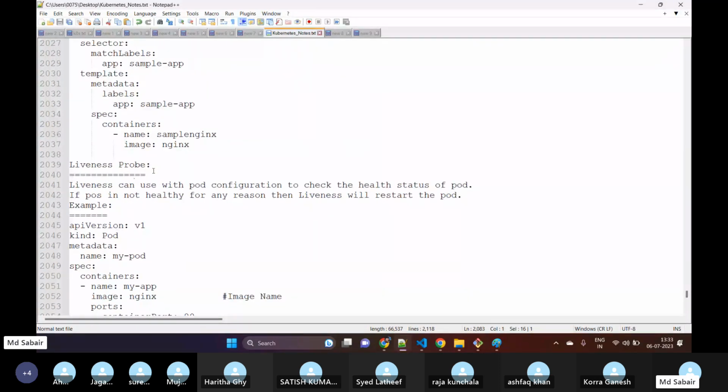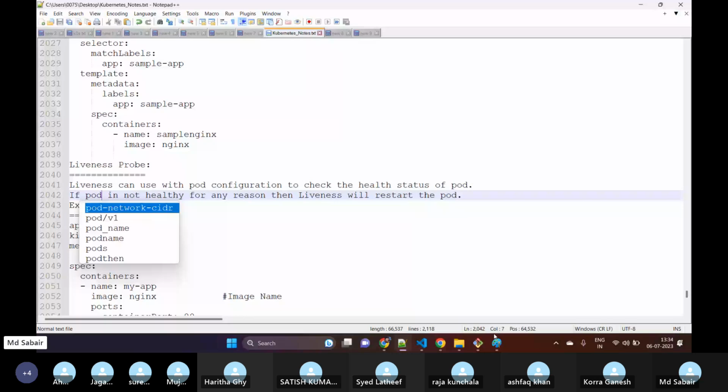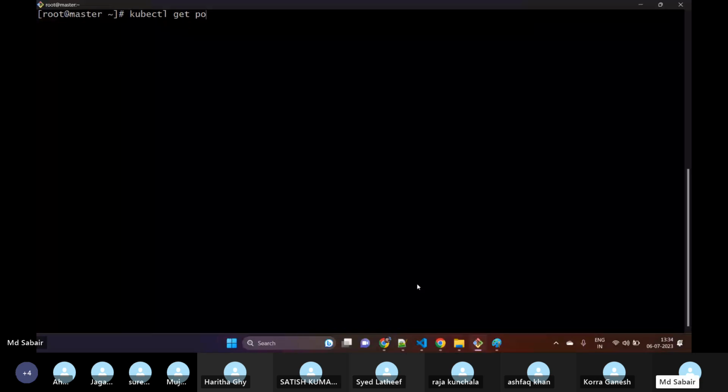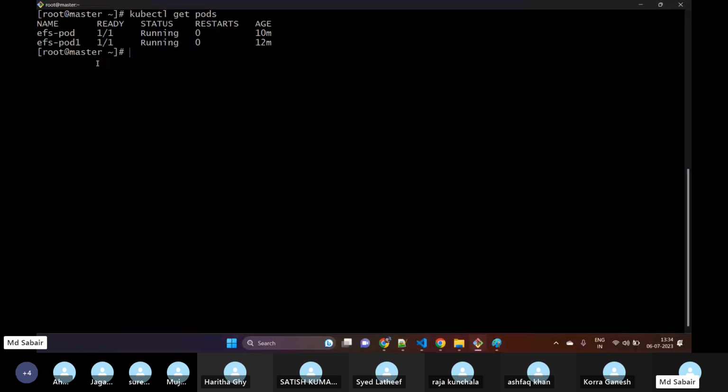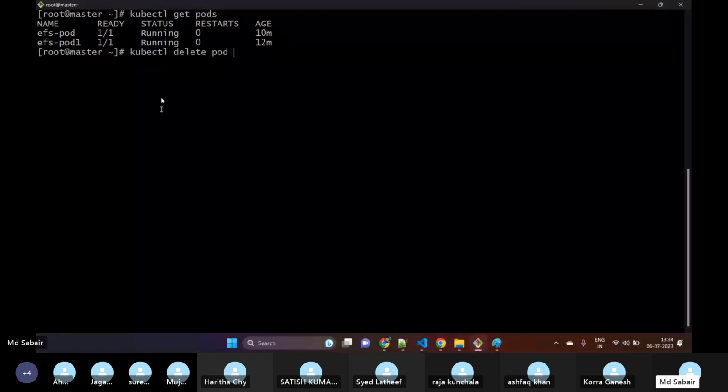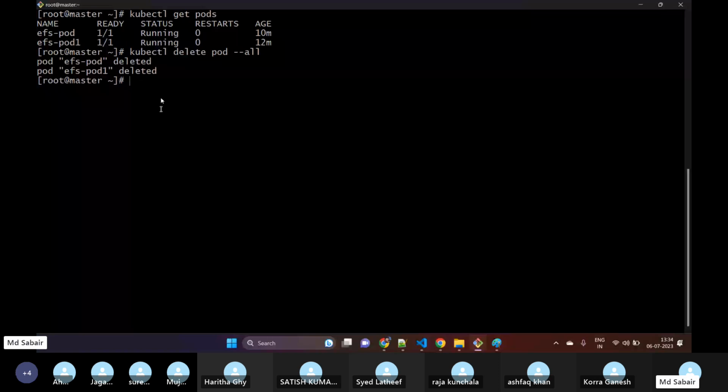Now we have something called liveness probe. So why do we use liveness probe? What do you mean by liveness probe? All these days what we did, we created some pods. If you see this, we have created these pods, and all this stuff has been done. So now just let me delete this existing one. kubectl delete pod F1.